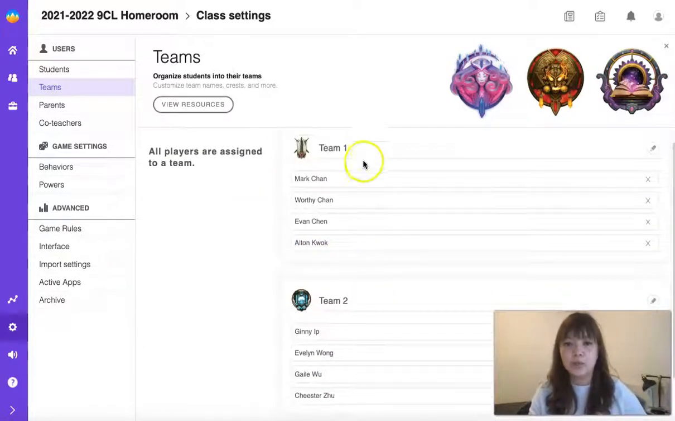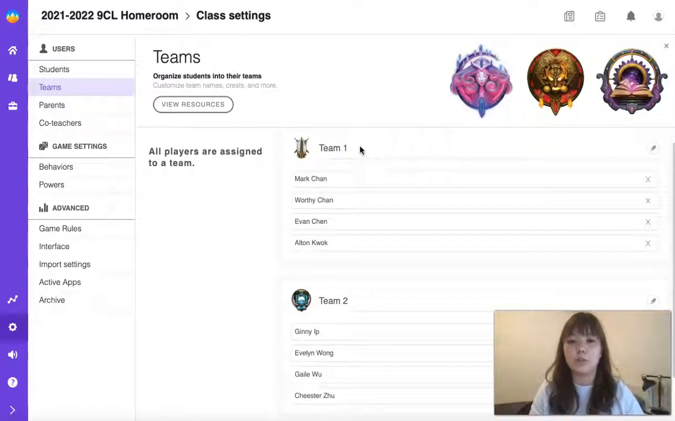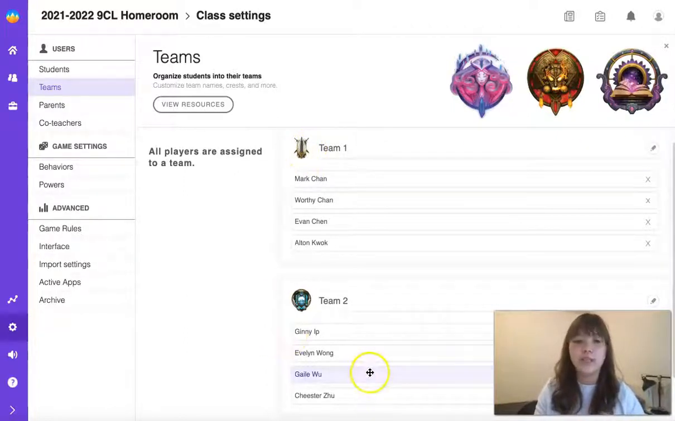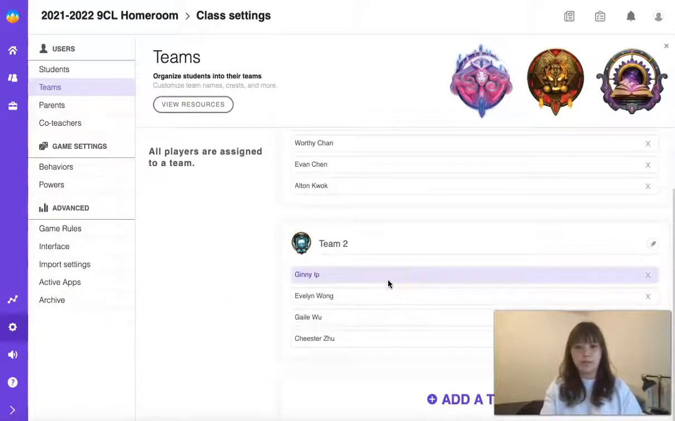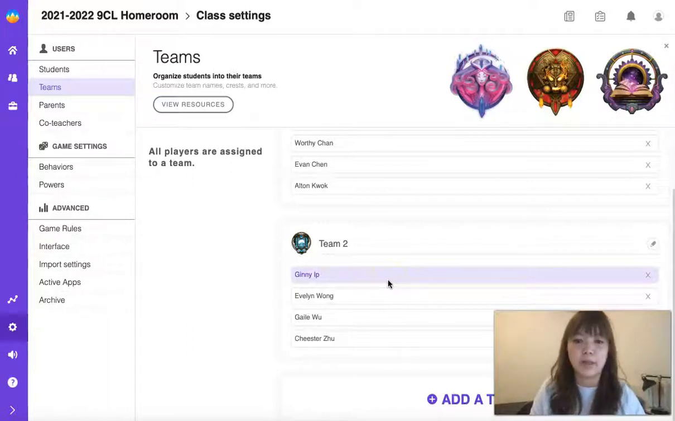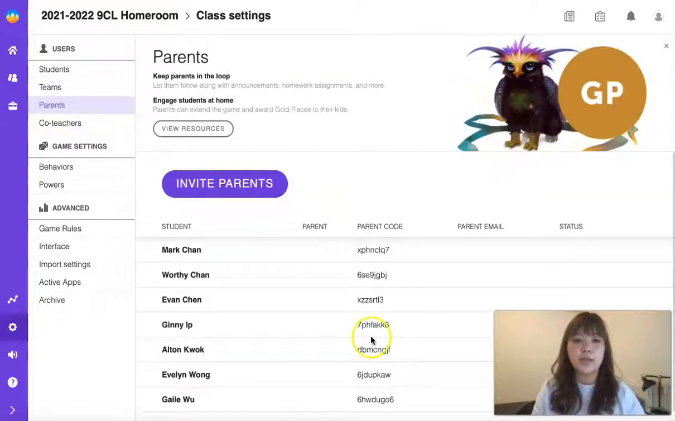When you drag them to the teams, what I would do is ask them to think of a team name, and I'll change it for them, and they can also change the team logo. When everything is done, you don't need to click any saving button. You don't need to click save because it's auto-saved. So that's it.